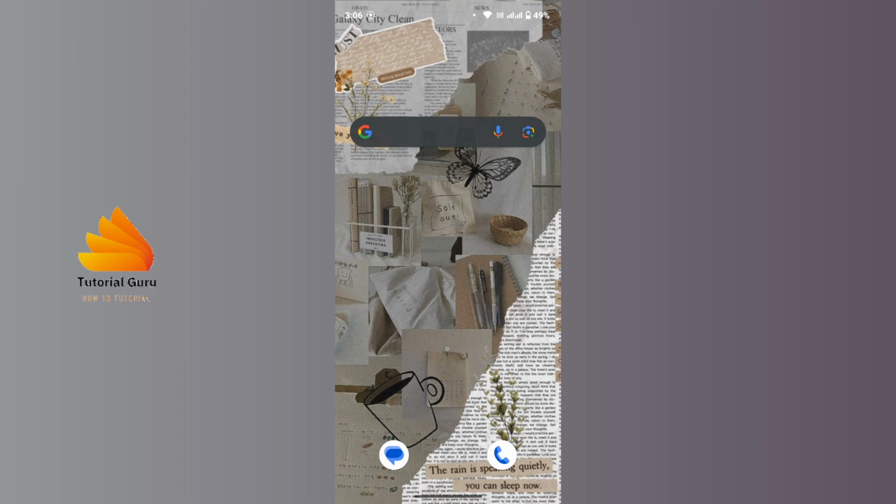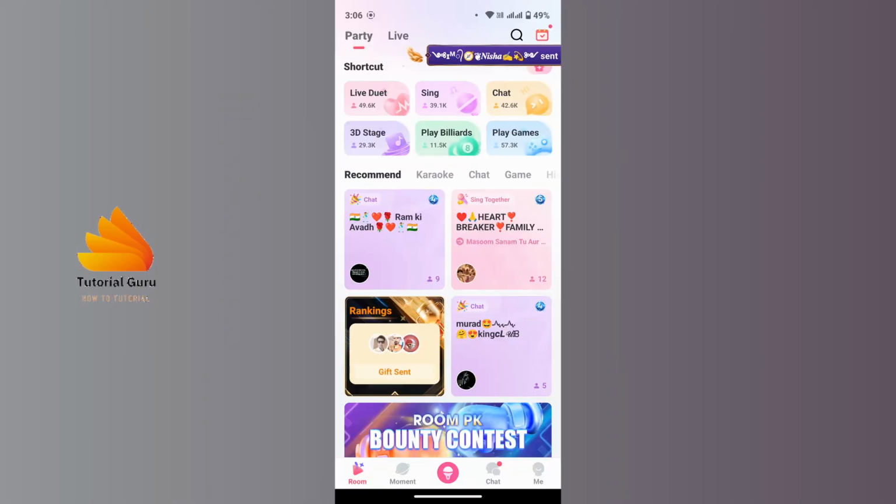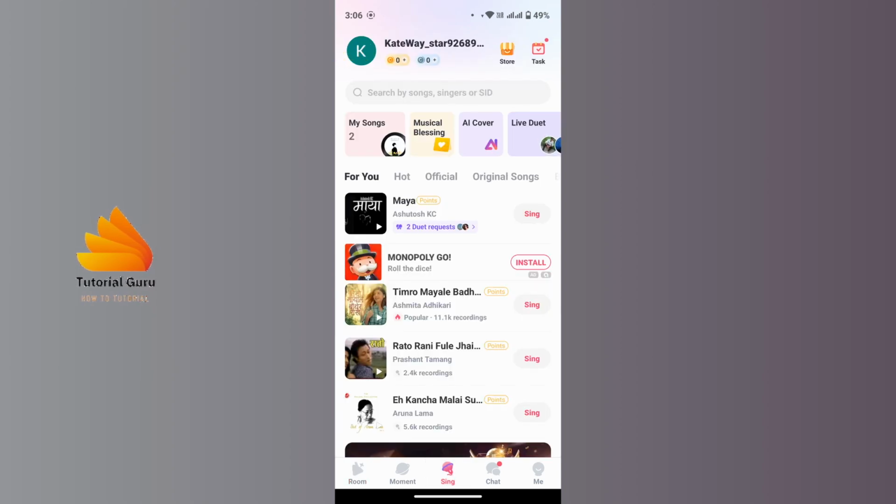First of all, on your mobile device, open up the Starmaker application and, if necessary, log into your account. Once you're logged in, you will land on this interface. Now, from the bottom of this interface, tap on the microphone icon. And from here, again tap on the search bar that you will get at the top of this interface.